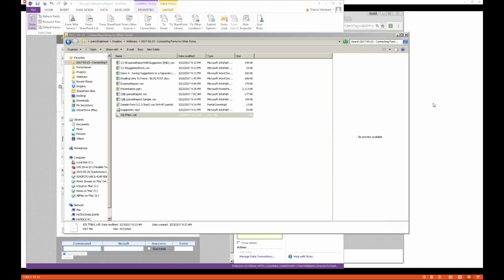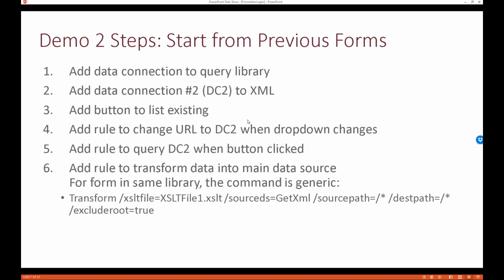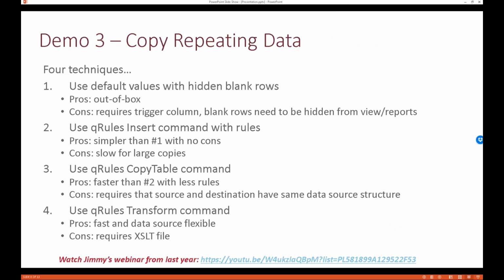Okay, now we had a couple questions. So that's the second technique, and here's the explanation of how we did it. We're going to move on to the next technique here and talk about the repeating data, but first we've got a couple questions from Dick I want to answer.